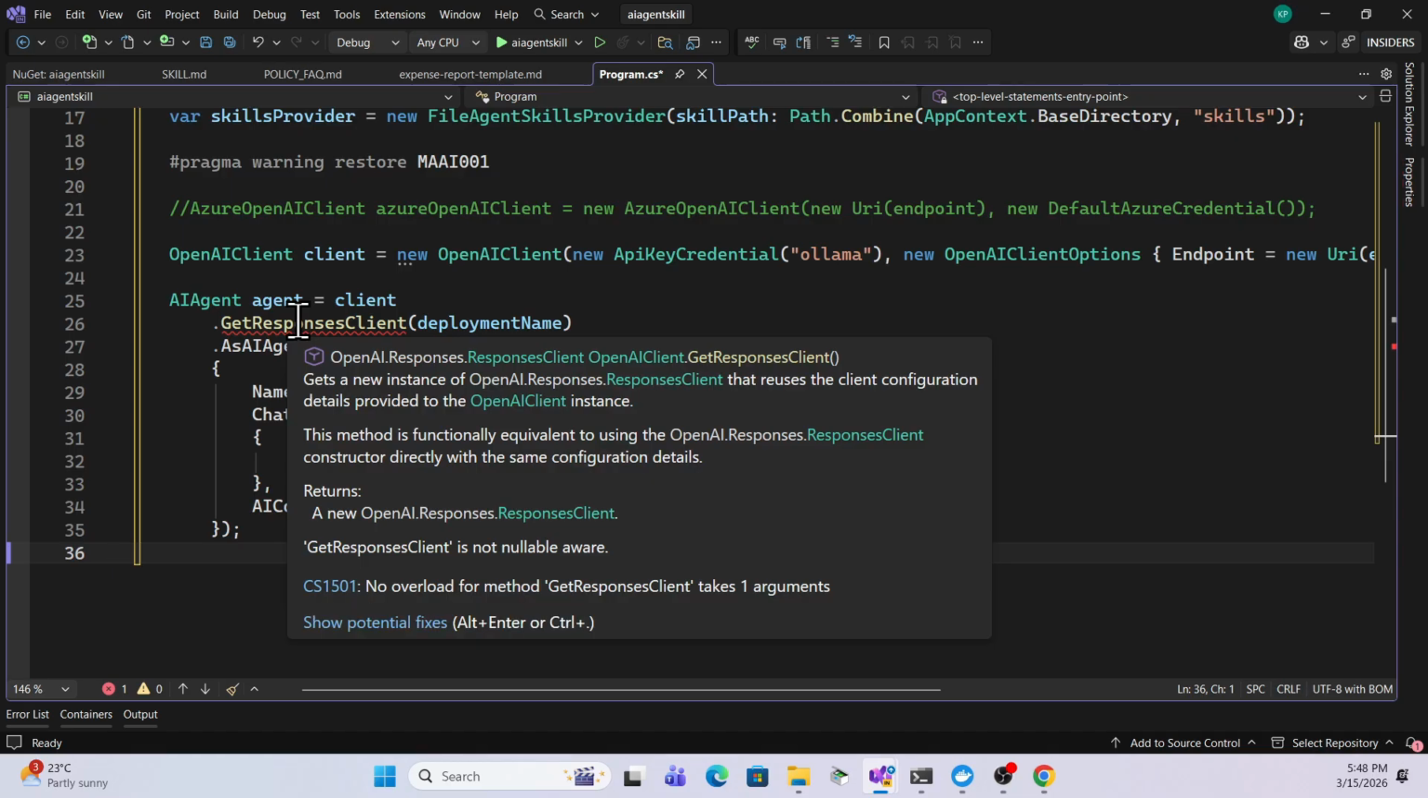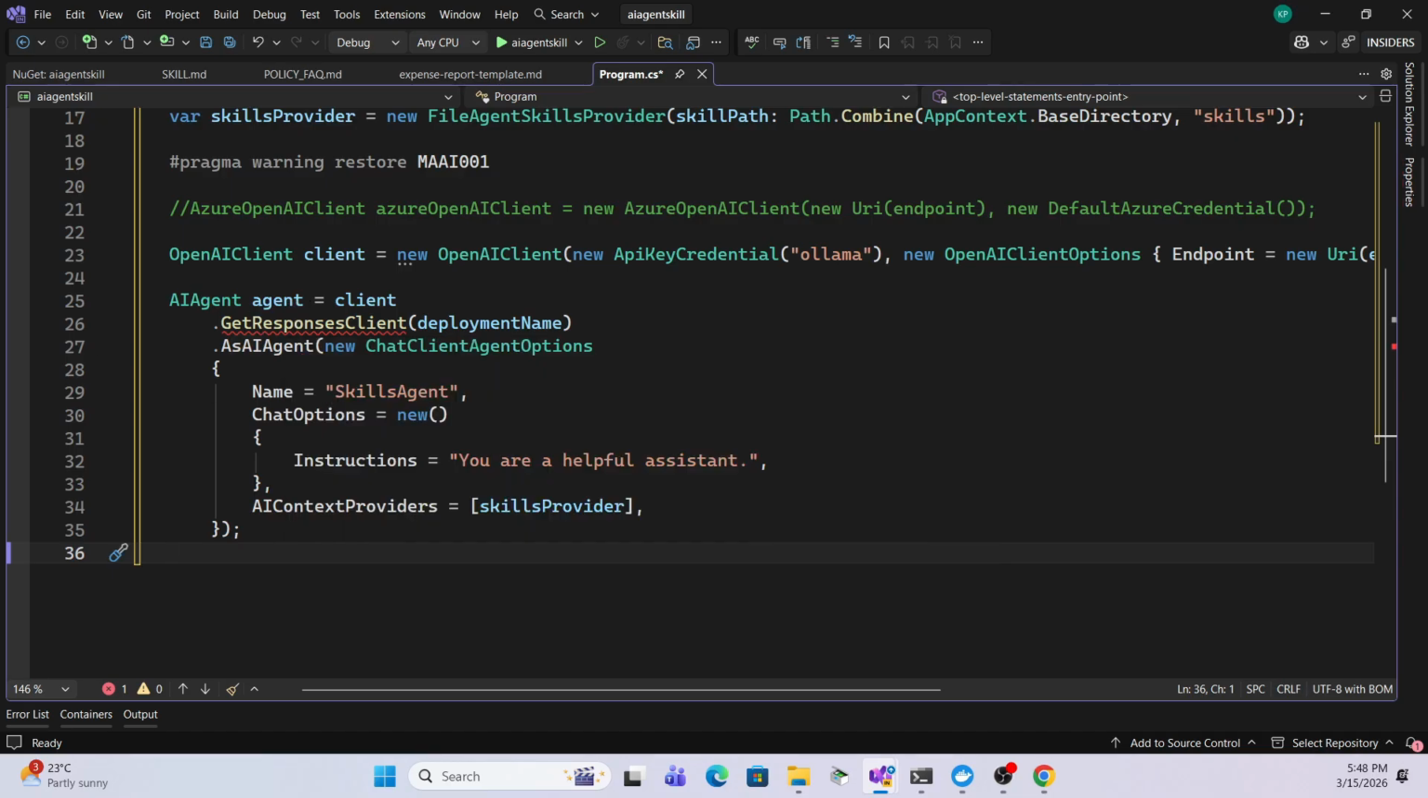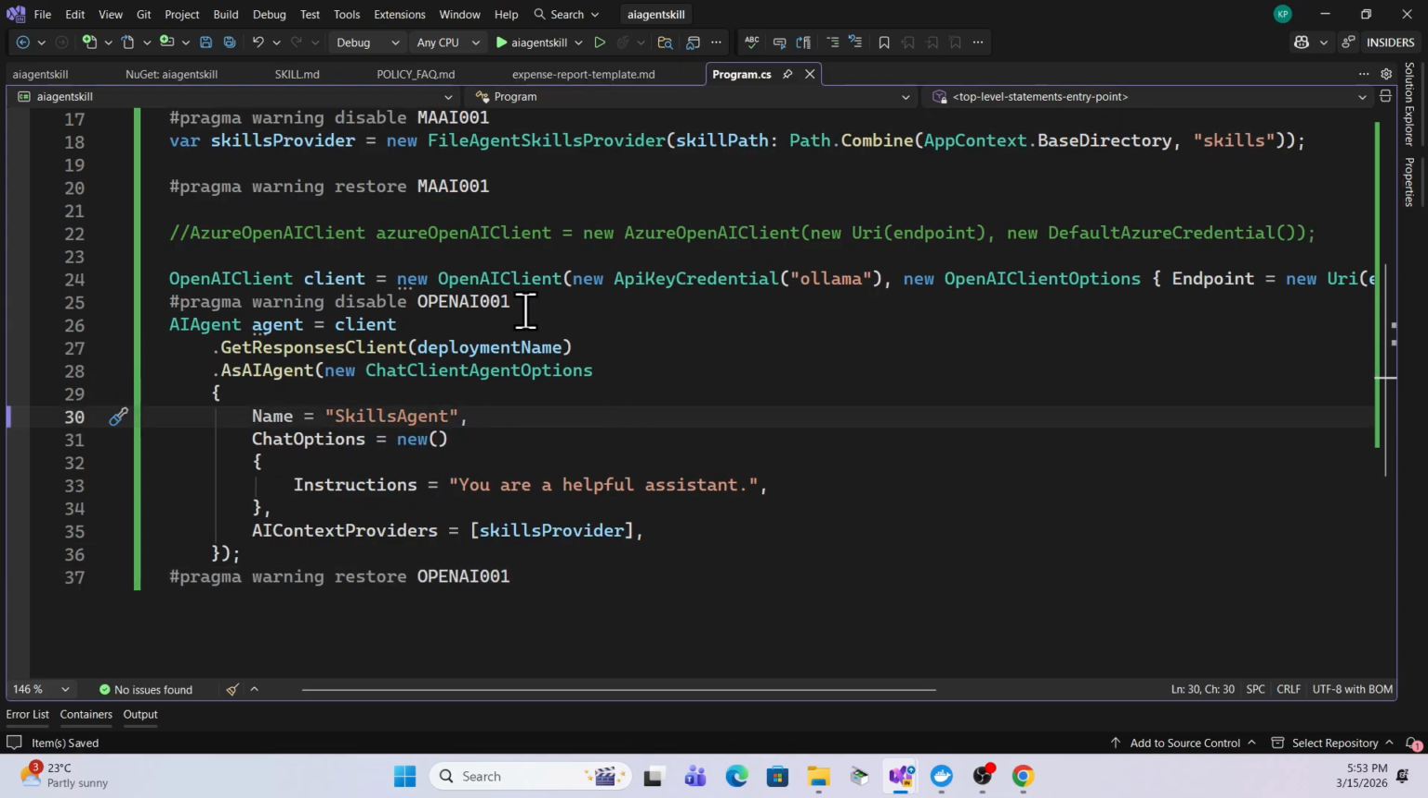And again, there are some warning issues, so yeah, I can just ignore this warning using this, I can simply use this warning disable. Currently it is in pre-release mode, so might be that's the issue. But once you provide your warning disable, it will be gone. So once you're done, now your agent is ready over here.